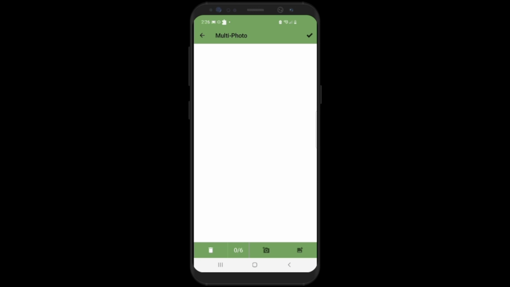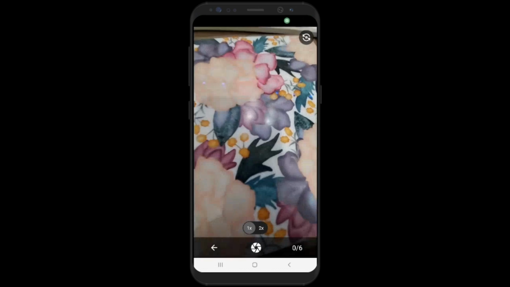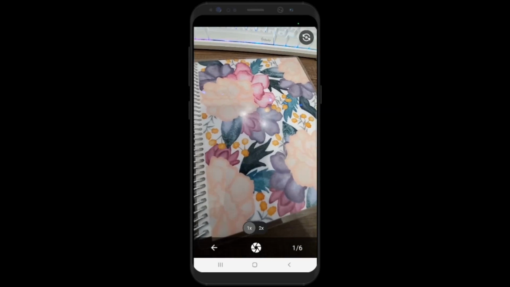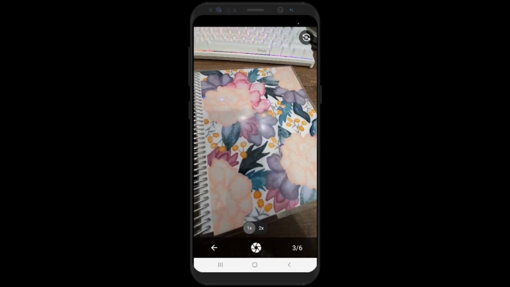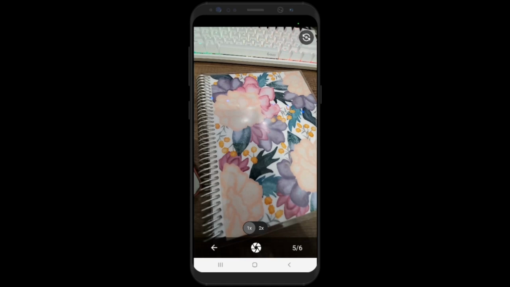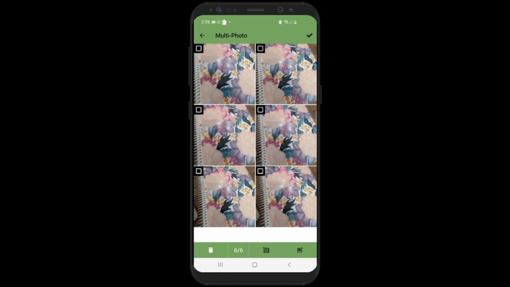And on top right, you'll see a check mark, and you'll use that check mark when you're complete with the element. So let's go ahead and take some photos with the camera. So I'm just going to rapidly take 6 photos. So 1, 2, 3, 4, 5, 6. And you'll see automatically it put me back to this page because it said, hey, you hit the max of 6 photos, so you're done taking photos.